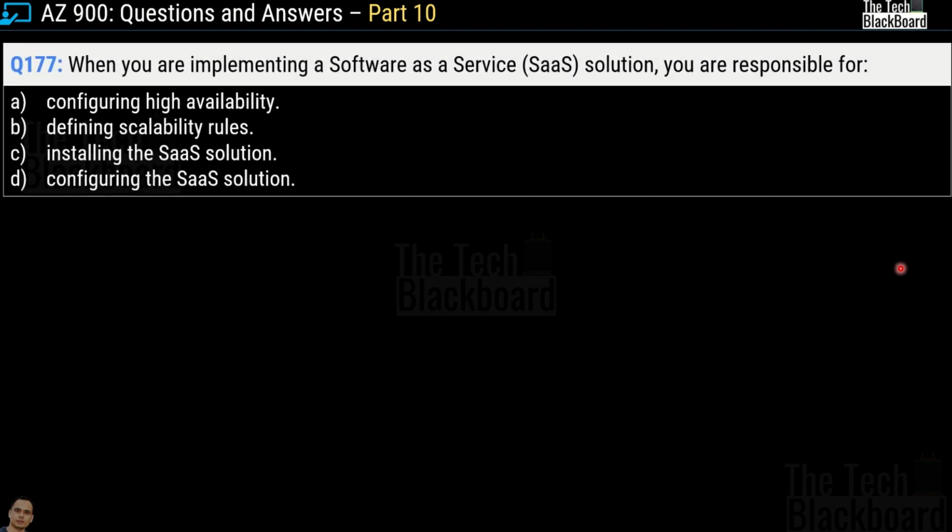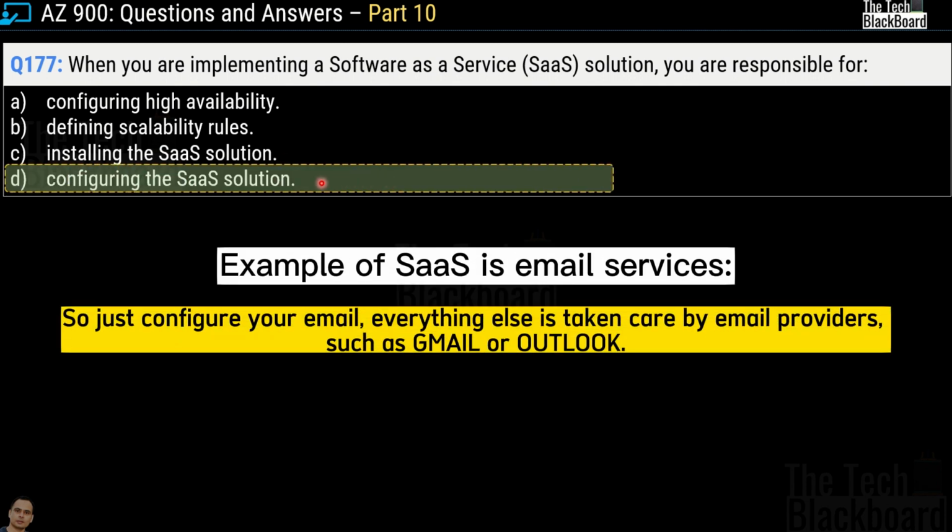Now let's move on to question number 177. It says, when you are implementing a software as a service, or SaaS, solution, you are responsible for: Your options are configuring high availability, defining scalability rules, the third one is installing the SaaS solution, and the last one is configuring the SaaS solution. And the correct answer is option D, configuring the SaaS solution. This is simply because everything else is managed by cloud providers such as Microsoft Azure.